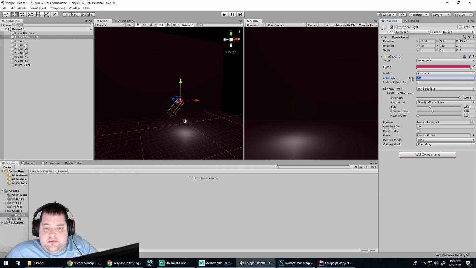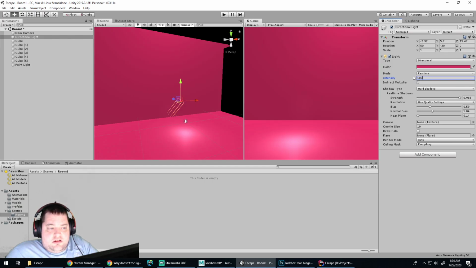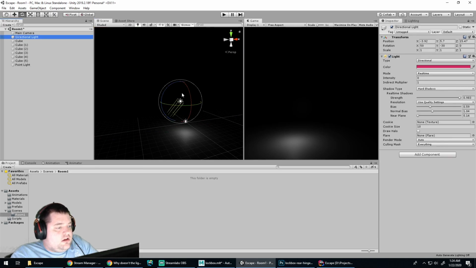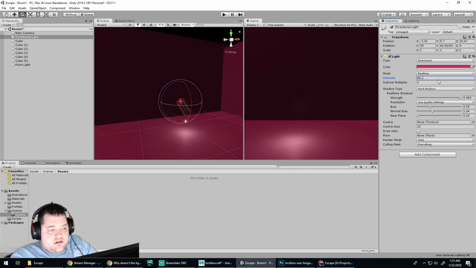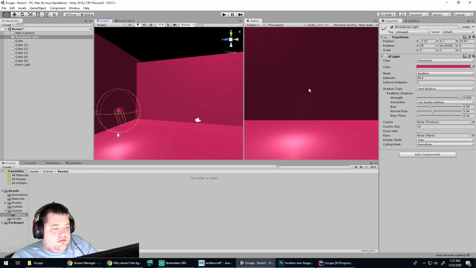Let's do like 50. 100. Okay, and I'll rotate it so it hits that back wall there a bit more. Oh, no, come back. Come back. And oh, actor intensity 0. There we go. Okay, so now we have a bit more lighting going on.